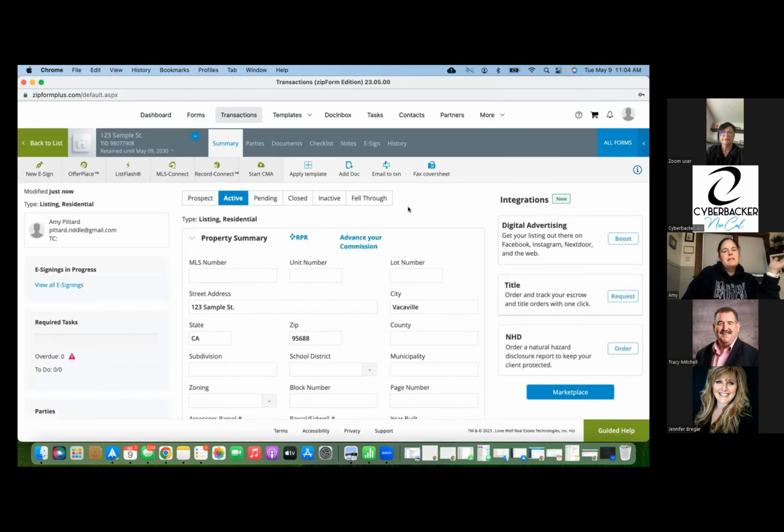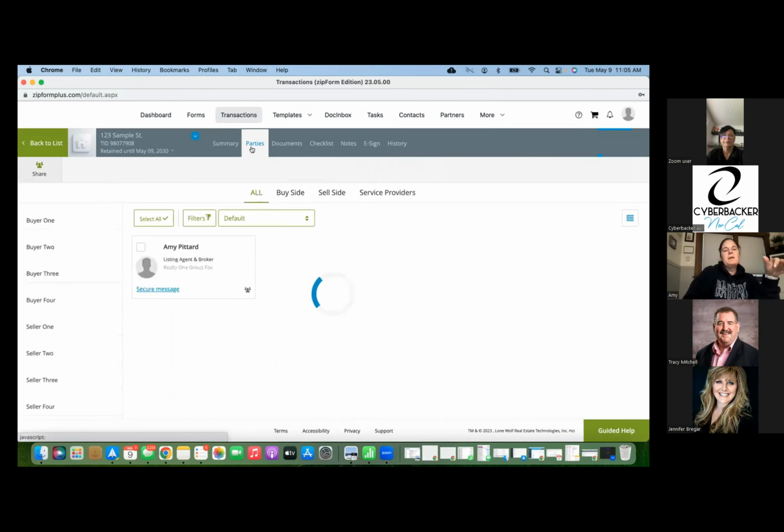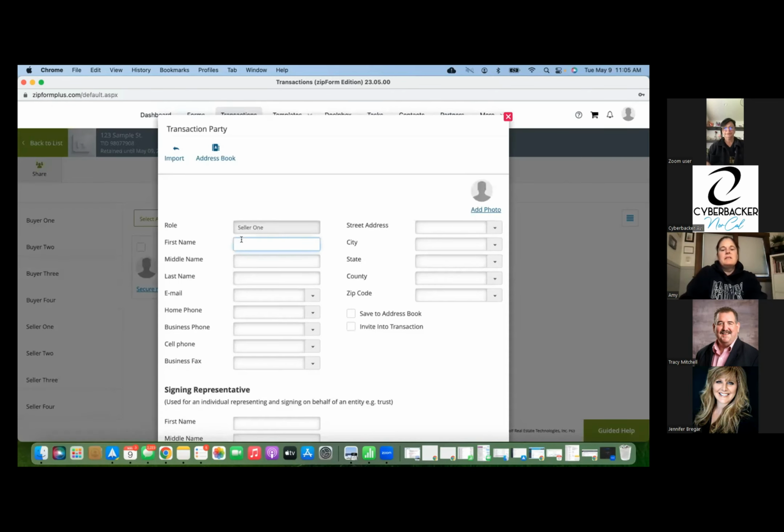From there, what I like to do first, I know we already went through the Zip Forms tutorial, but I would go into parties and I would add my sellers in here. Okay, so I'd go seller 1. I would put in the seller's first name, seller, and their last name, which is 1, and their email address, seller1@test.com.